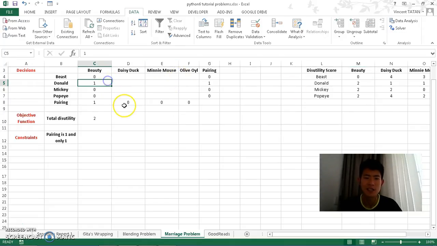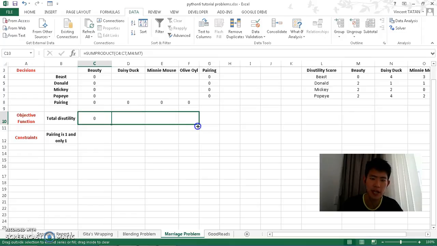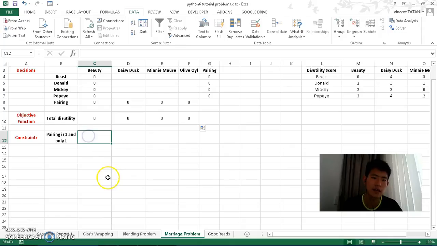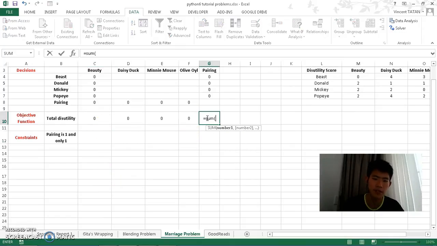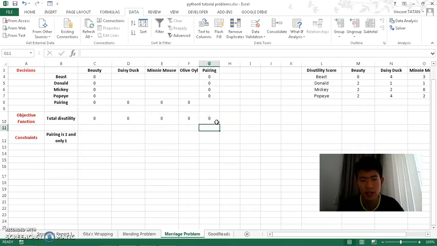Alright, so let's replicate this formula with the others. By the end of the day, we want to minimize the sum of the disutility of each of the females. The constraint is we only have integers, and the pair is 1 and only 1. So yeah, we can do that.